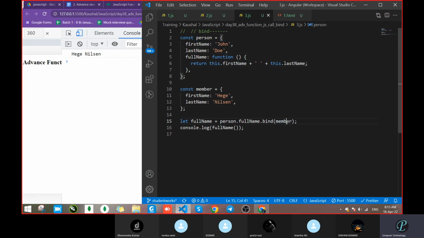Let's comment this line. Remove this member. Now see which one it's giving as output. It gave undefined. It did not access that one, because the bind method is there, so it will search somewhere outside itself. That's why.